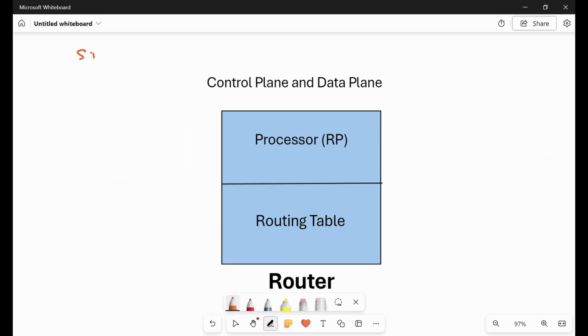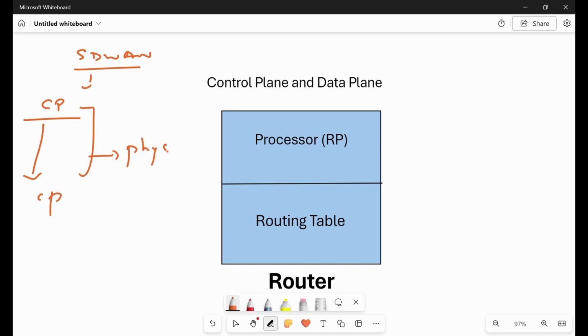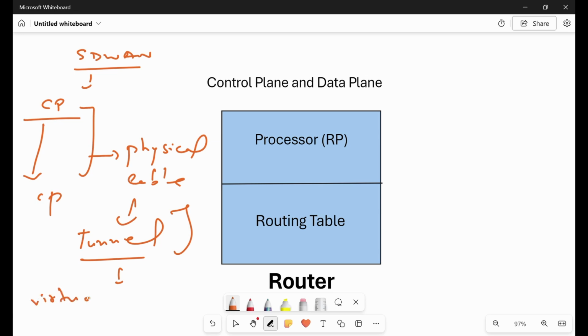So in SD-WAN, the control plane and data plane can be connected either through a physical cable, or we can form a tunnel between the centralized control plane and the data plane. This tunnel means we form a virtual link between the control and data plane.